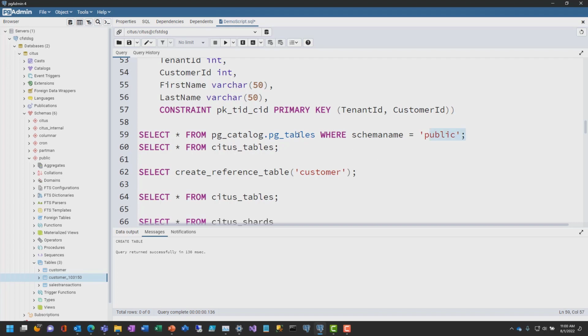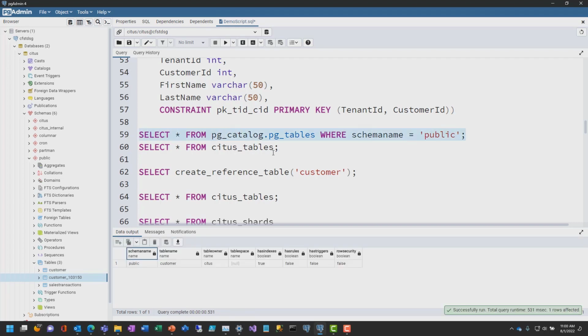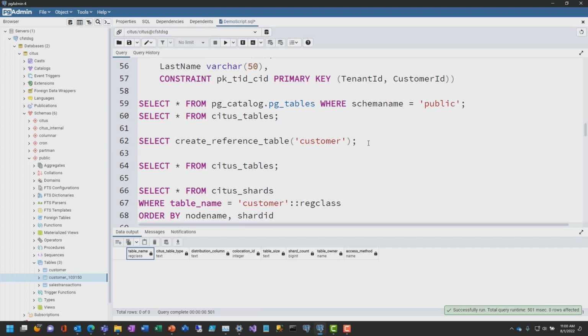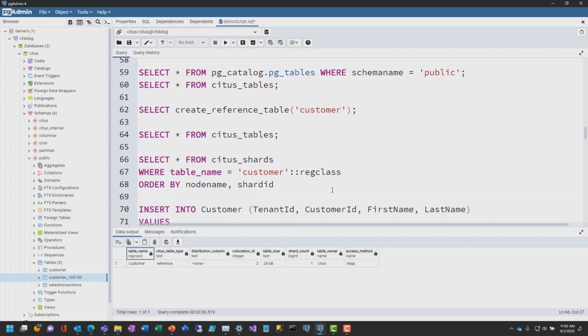So we recreated customer. I can hit run on this one. Yep, and I can hit run on this one. We haven't done anything, so that's going to be empty. So let's now run the function to create a reference table. So we'll go and do that. We'll skip ahead to save some time here and look at Citus tables. Now it's reference instead of distributed. Because it's reference and it's replicated, there is no distribution column. So that's why that shows null.